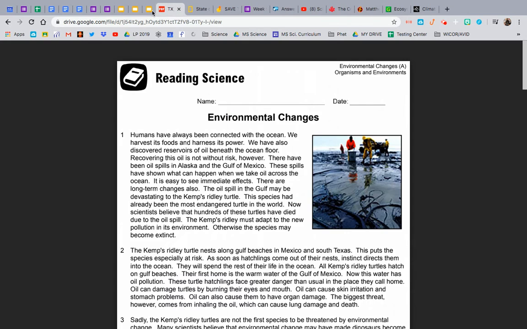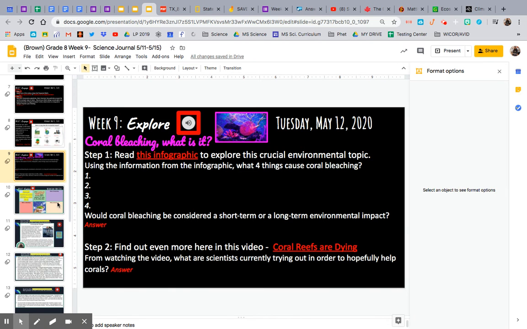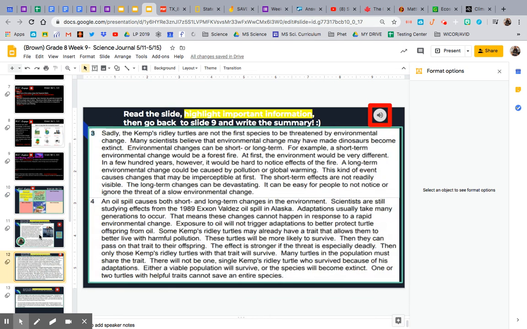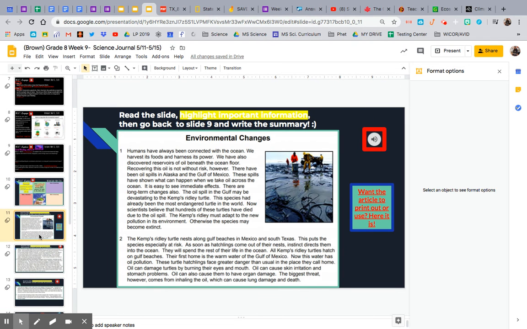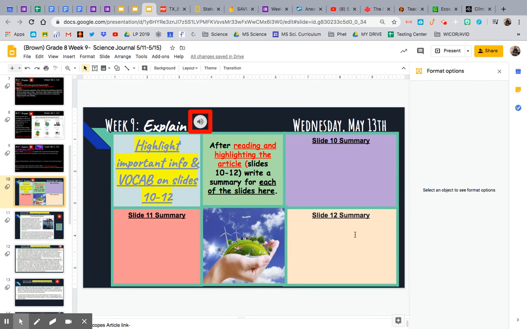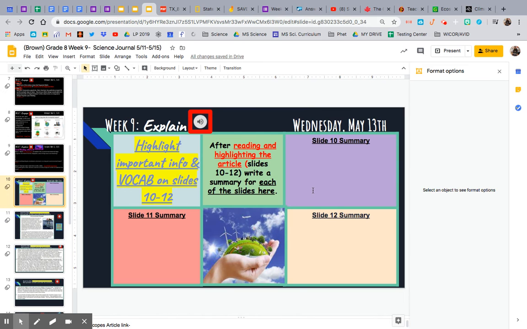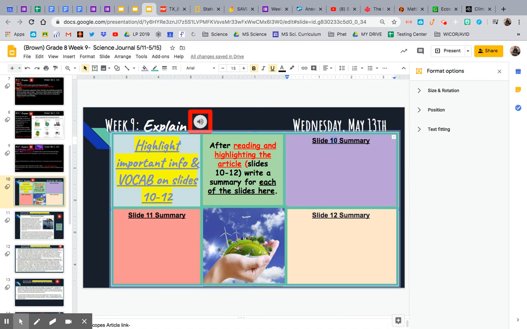Okay, let me X out of those. So moving on. Right here, you are going to read these next 1, 2, 3 slides, and you're going to highlight right on the article important information and vocab. And then you are going to summarize each of the slides right here. So slide 10, slide 11, slide 12. You're going to read slide 10 right here. Oh, I need to change those, actually. I'm happy that I'm looking. So this is slide 11, slide 12, and slide 13.